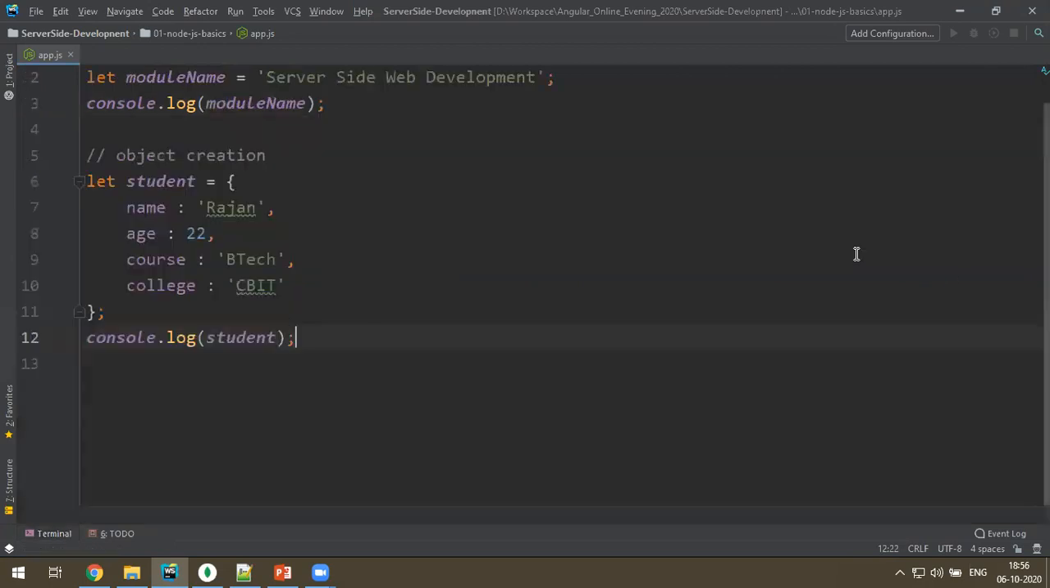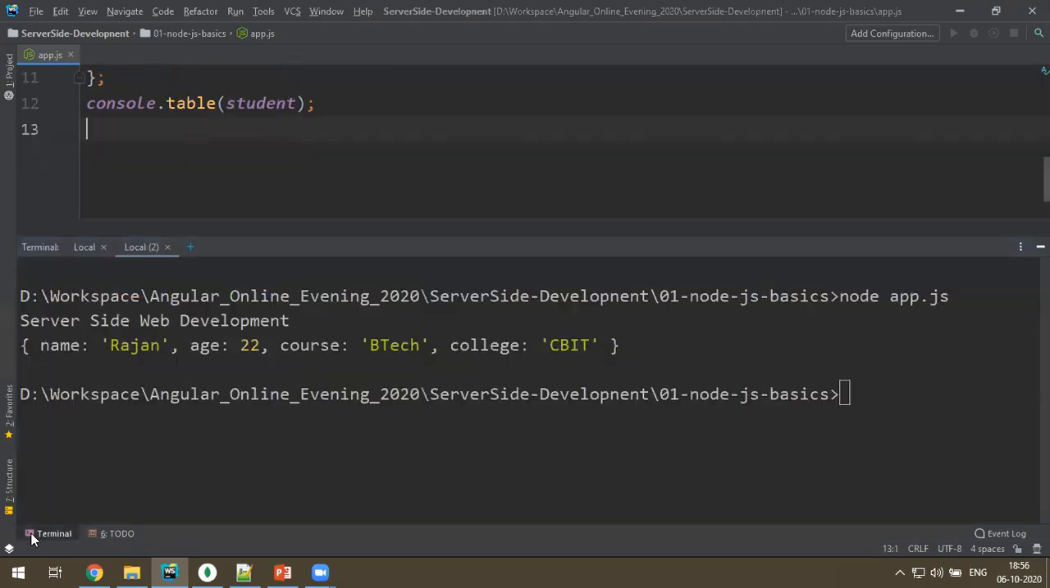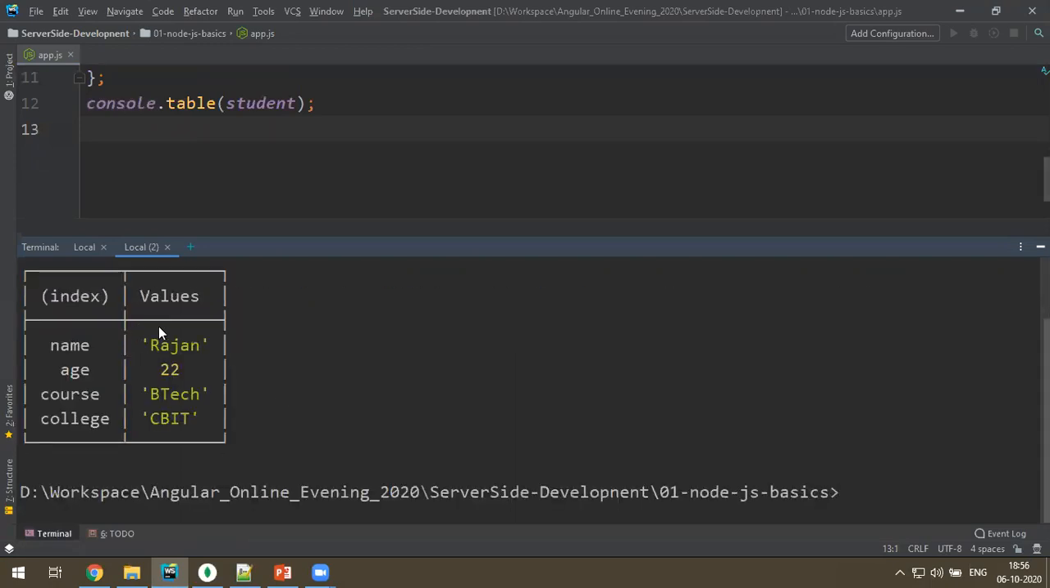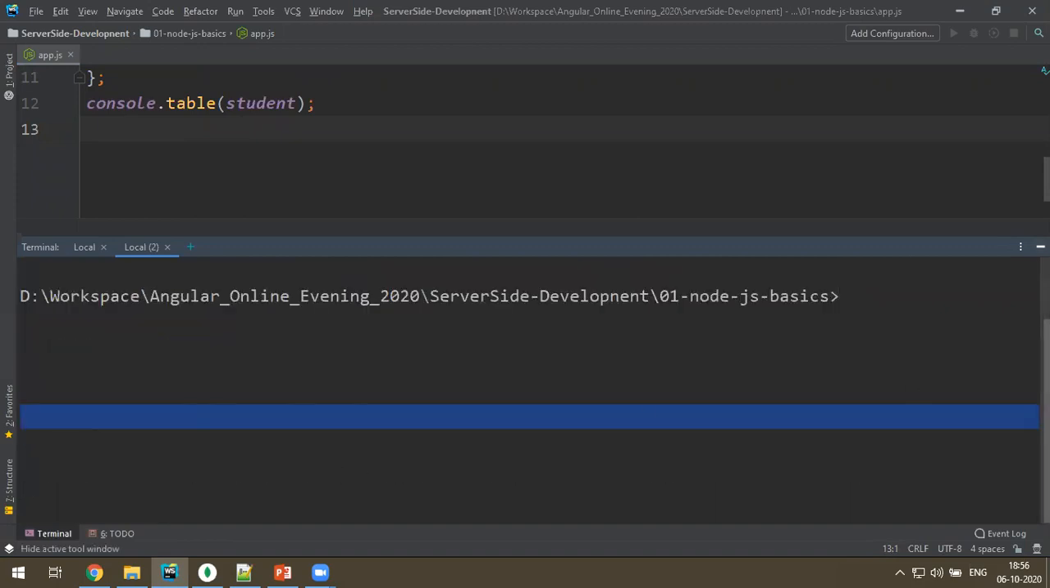Instead of console.log, we also have console.table, a JavaScript function. This will display the whole object in a tabular format. I think you know about this. Console.table displays in a tabular format. So I say node space app.js, enter. See, you got a table format, index, I mean, names, I mean, keys and values. Okay, fine.